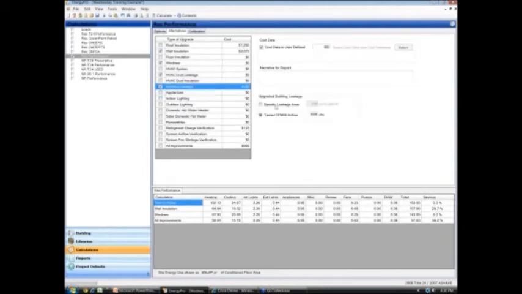And building leakage has the same options we had before. Tested CFM 50, that's CFM at 50 Pascal. You test the house at 50 Pascal, you test ducts at 25 Pascal, and you enter then your target or what you're testing out at.